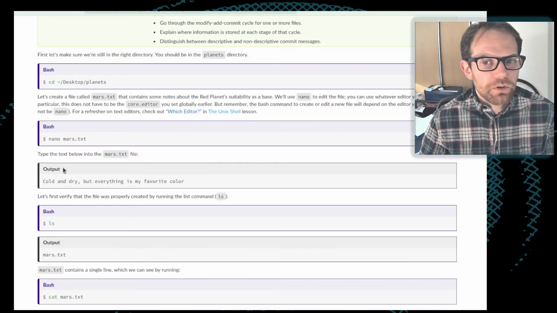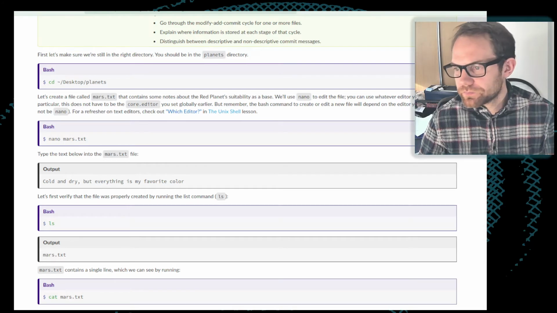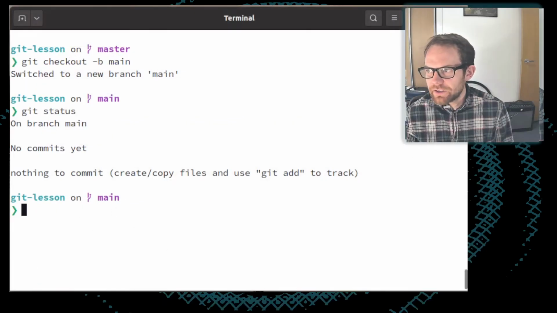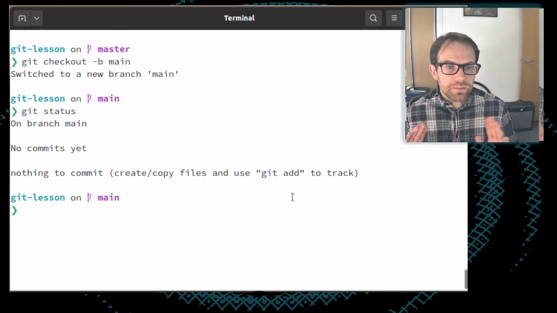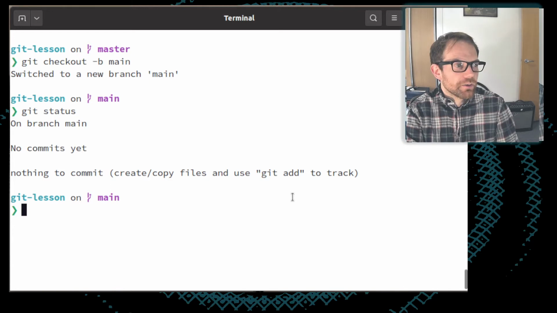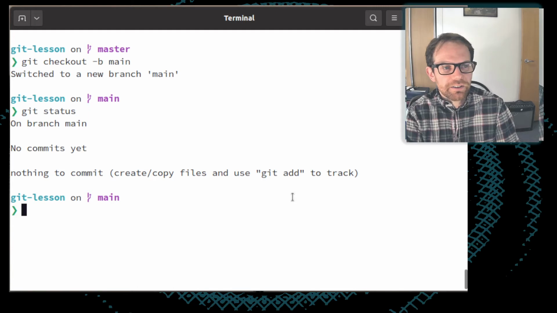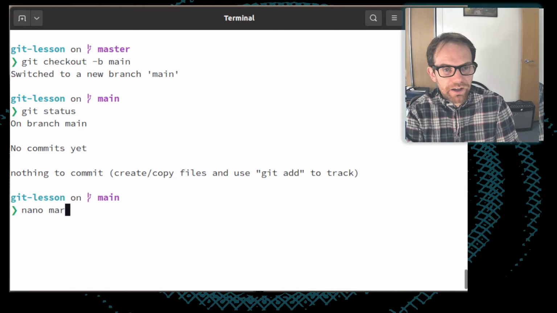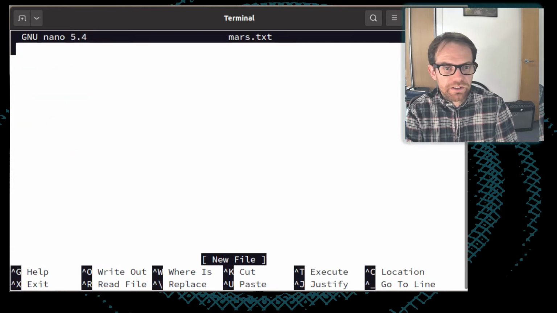So assuming that we're in our repository, I'm in my Git lesson repository just here. Let's start out by making a text file, which I want to keep some notes in, and then I want to keep track of those notes in version control. So this whole narrative in this lesson is about going to the planet Mars. So let's make some notes about the planet Mars. So I'm just going to open the Nano text editor to make this mars.txt file.